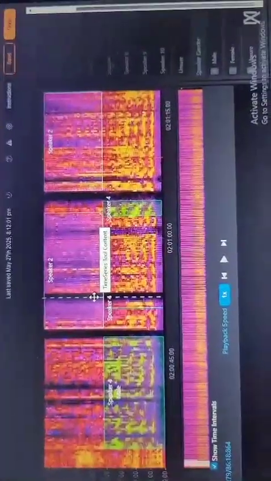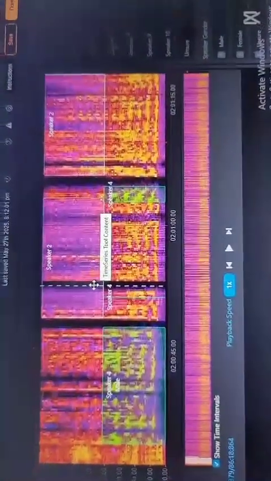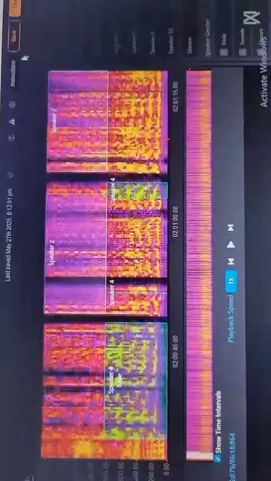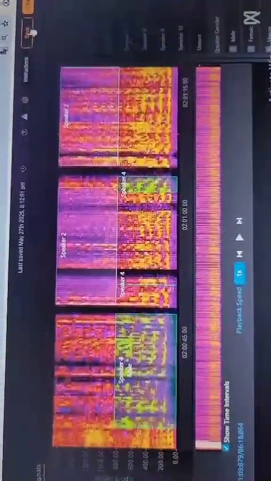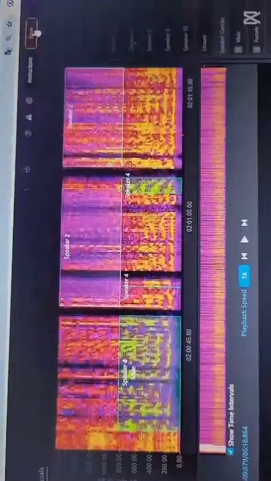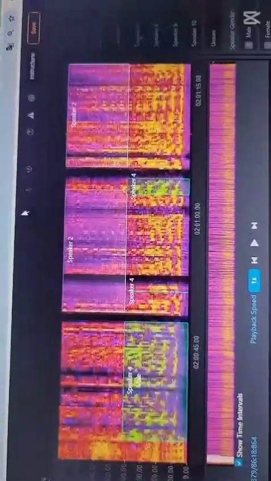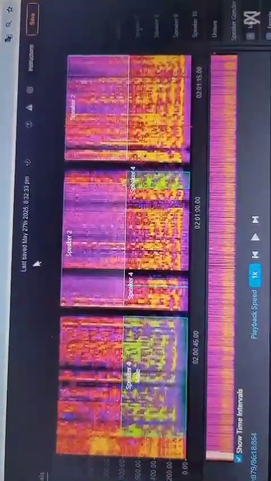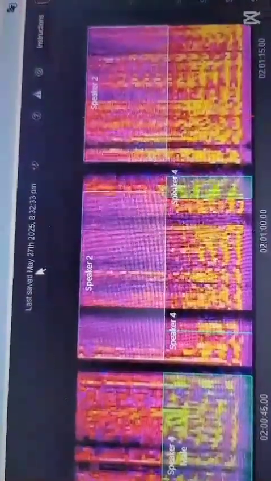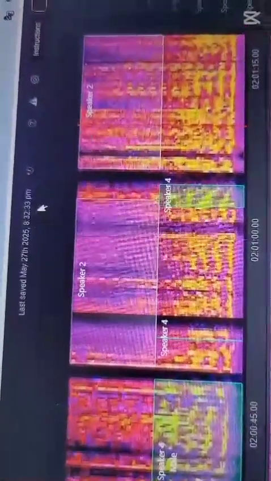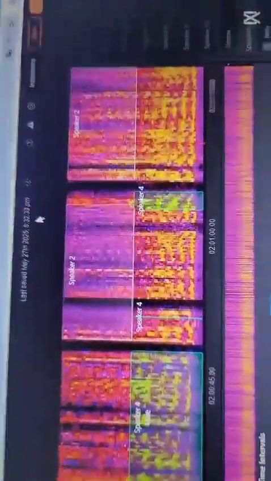Another important thing is that this is the save button here. You always click save. And when you click save, you see where you saved here. This is where it was last saved. You can see last saved May 27. This is their time zone.